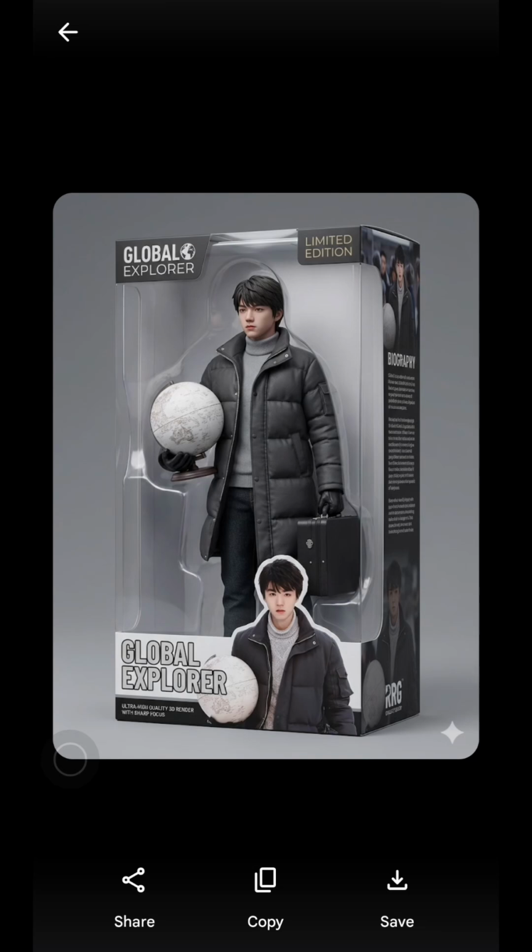And okay, maybe that's it. That's how you can create a 3D action figure AI photo using Nano Banana on Gemini.